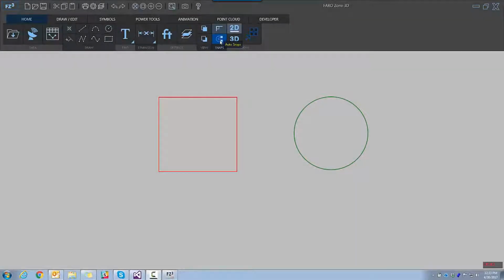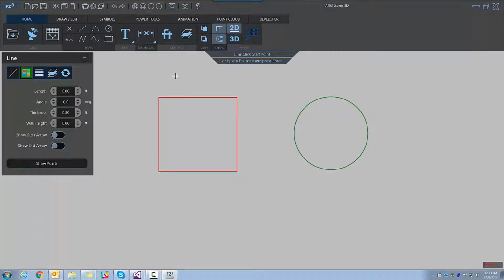FARO Zone 3D makes it easy and forgiving to draw with 2D and 3D dynamic snaps and grips. Let me show you. With Auto Snaps on, you can draw and snap to existing objects on the screen. Here we have an endpoint snap and another endpoint snap.